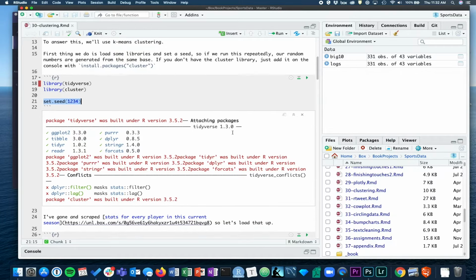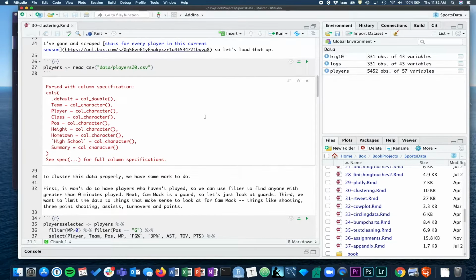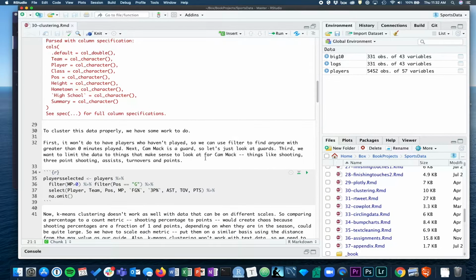That's just fine. We're going to load up our player data that we've used throughout the season. We now have a complete season to look at. When I did this for the fall semester, we just had 12 games. So I've redone this now with an entire season of Cam Mack to watch, and interestingly, not a lot has changed, but let me show you what is going on.